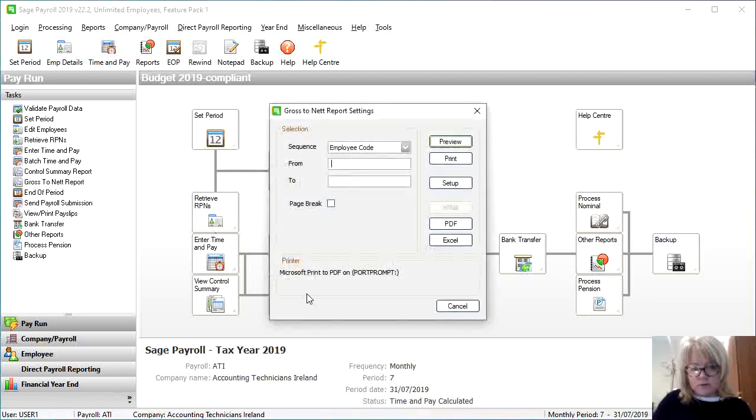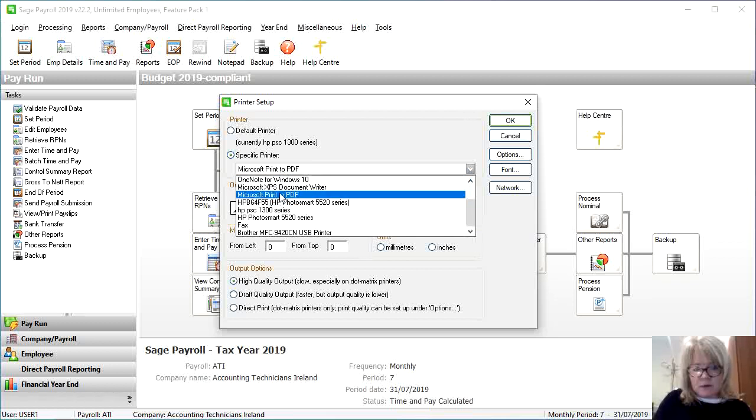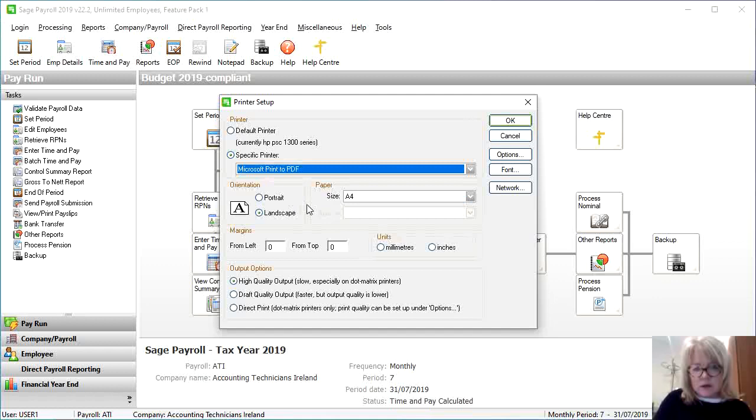So if you click on view gross to net, just a quick tip on the setup, it's better if this report is on landscape, so just make sure that option is ticked there. And if you want to generate a PDF, just click the Microsoft Print to PDF option and OK that as a setting.